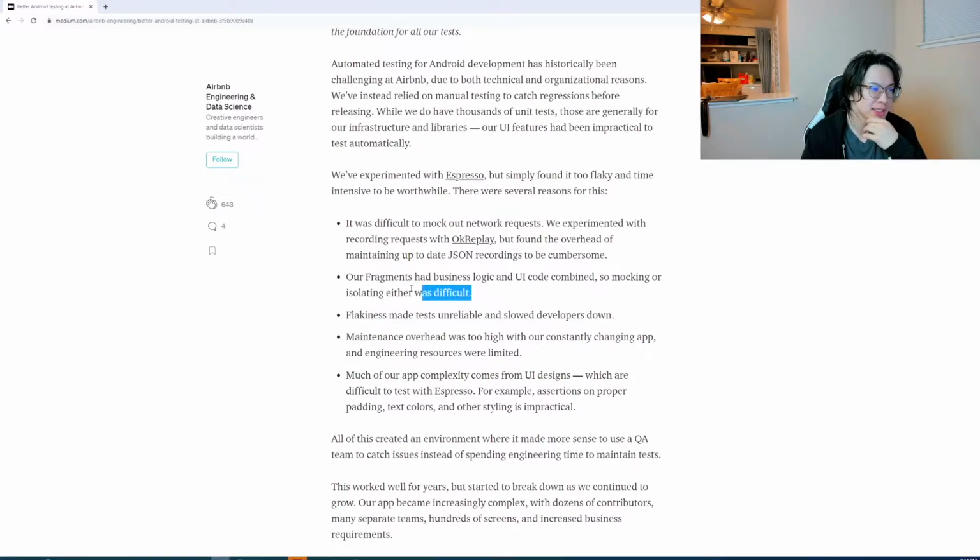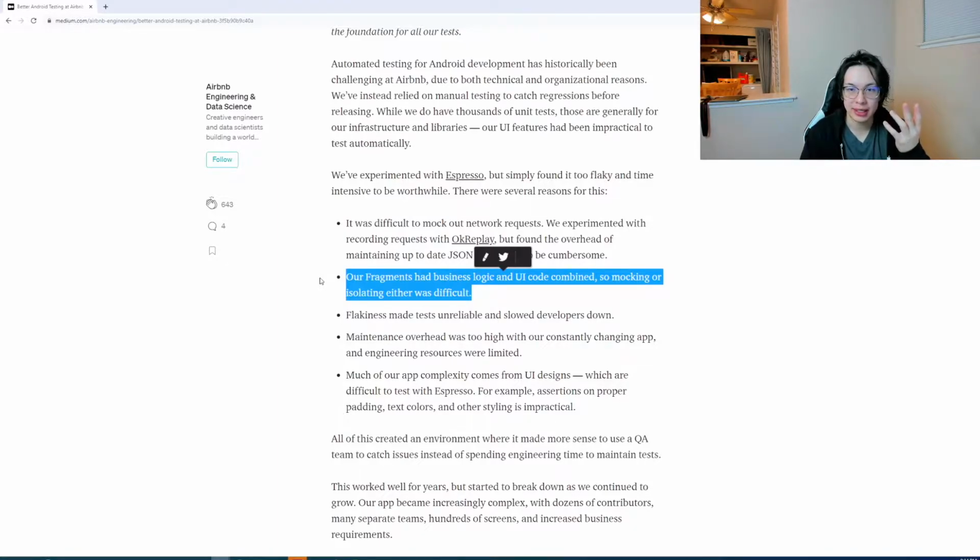The second one is that they have a monolithic code structure, that their fragments and UI code are all together. Consider fragments to be portions of a screen or some interaction that compacts together the UI and business logic. And what they're saying is that a lot of the UI and business logic were just put into one God class. So being able to test either the UI or business logic independently was absolutely not viable.